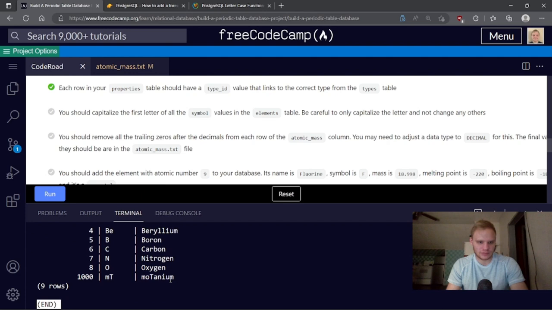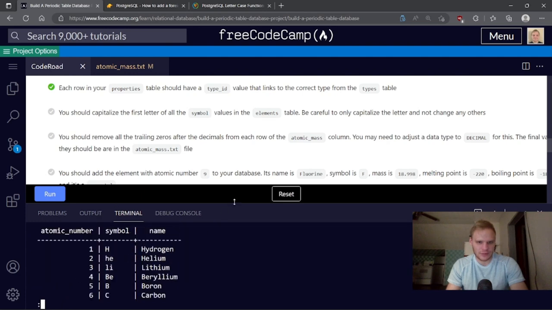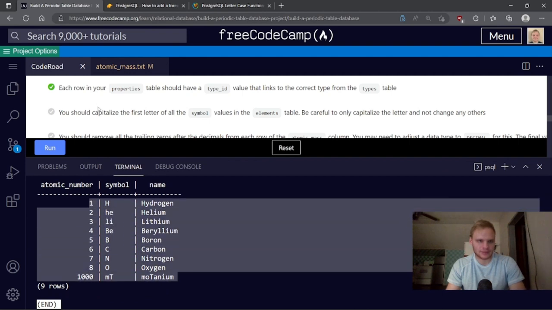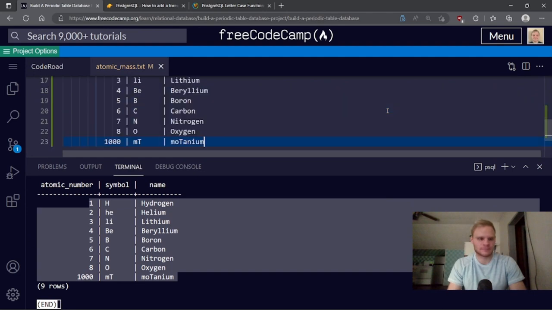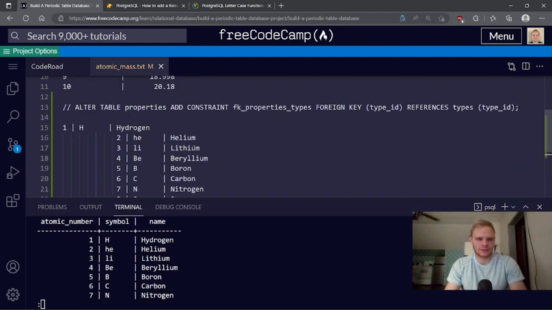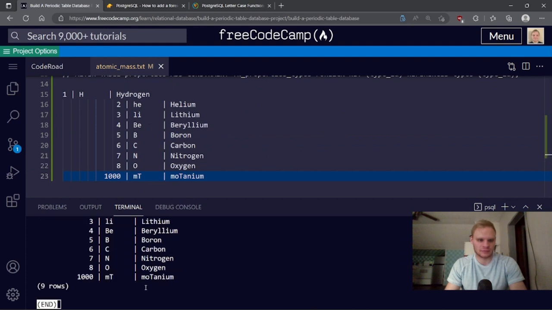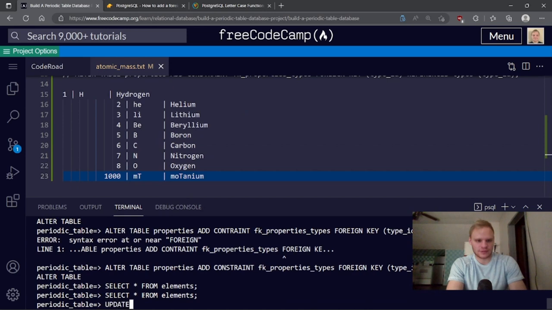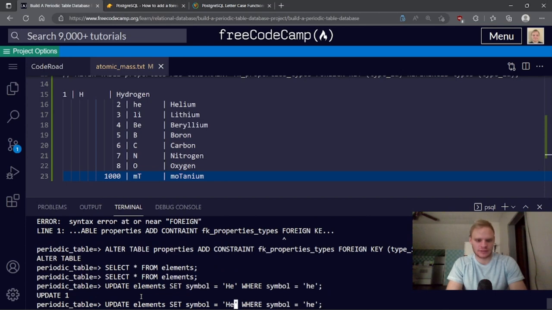Lithium, helium, titanium. What if I copy this? Can I copy this? Copy. Let's paste it here quick. All right, cool. Give me a little reference. So we have to do this one. Okay, let's try that. Update elements, set the symbol equal to HE, where symbol equals he. That's easy enough. And then we can set lithium to uppercase LI where it's li.